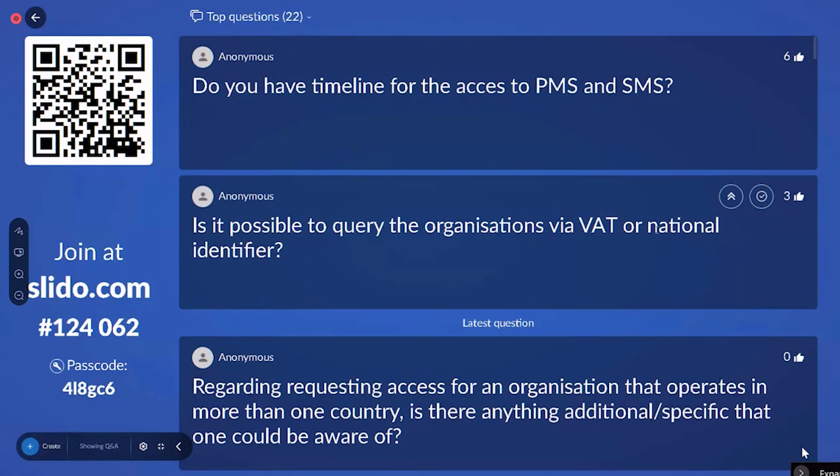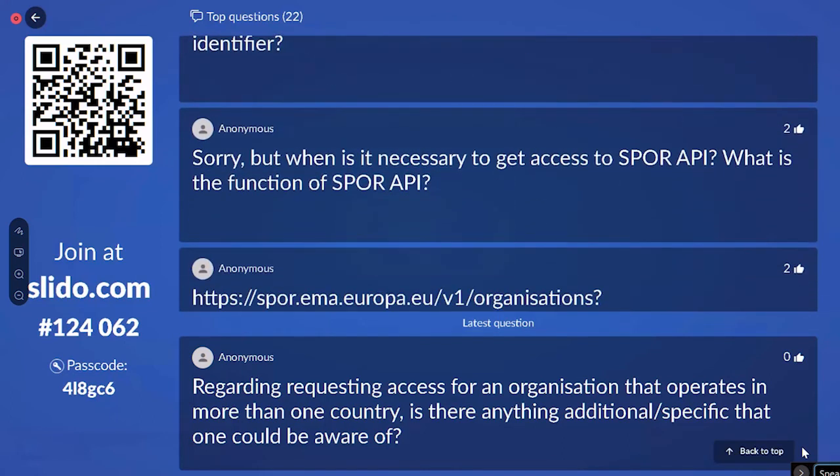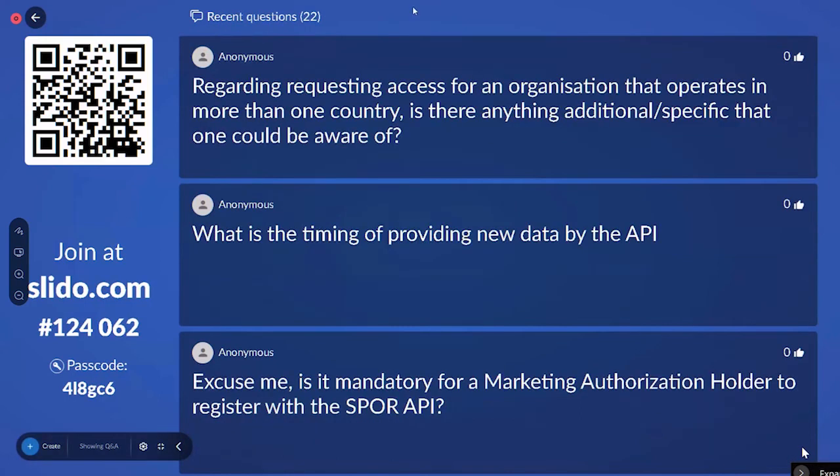I see here some questions, but I don't know if there were... No, these are already answered. So probably I can share the latest that haven't been answered yet. Can you confirm you can see my screen? I can see the screen. Yes. You can see the questions there? Yes, I can see them.